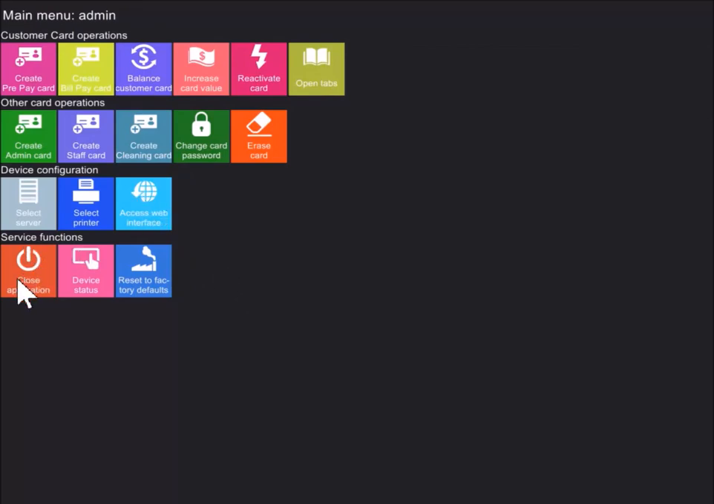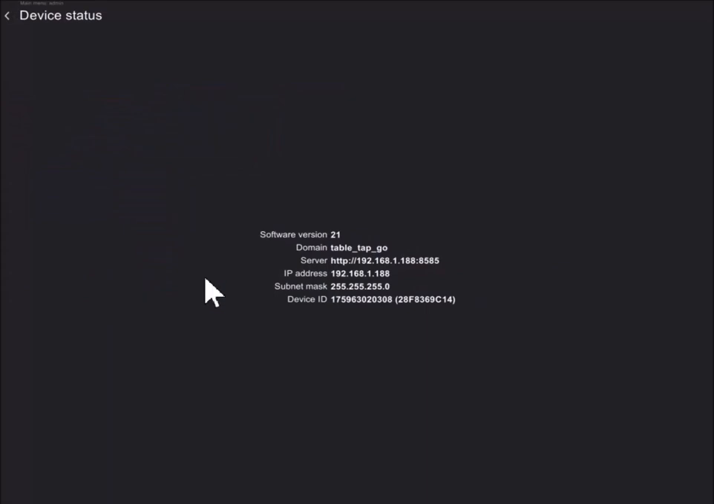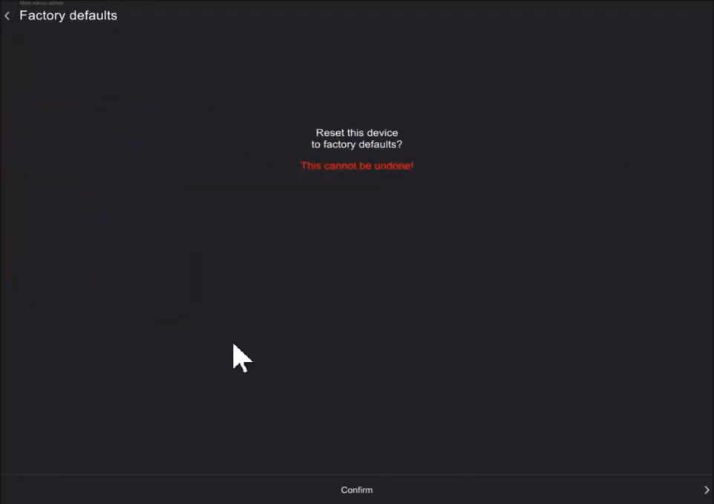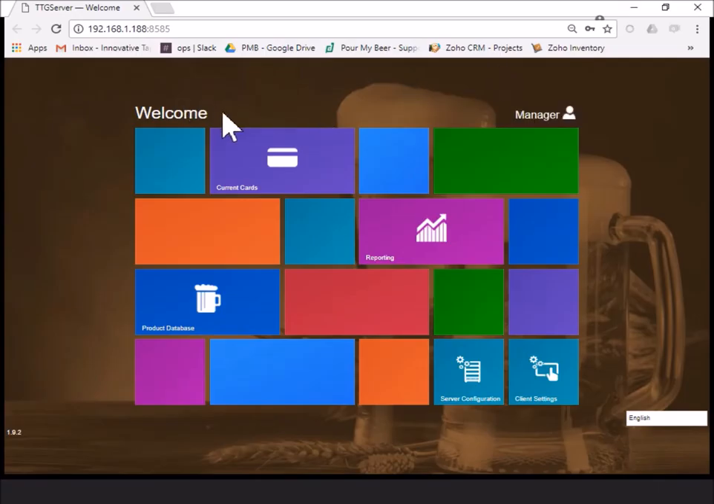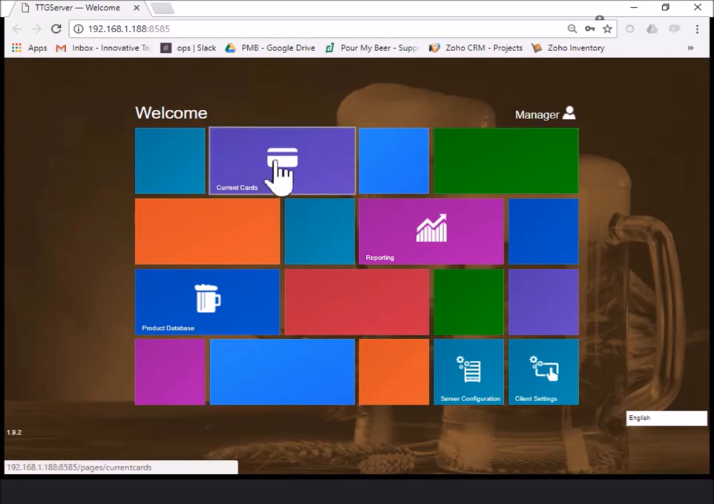Service functions. Close application will obviously close this application and take you back to the Windows desktop. Device status. This gives you some very basic details. You'll never use this. This is going to be more for technical support. Reset to factory defaults. It will ask you to confirm, and once you do, it will reset the settings of the software, taking you back to the configuration wizard. And finally, access web interface. This is the back end of the system. This is where you will do things like view current cards, block cards, view reporting section, edit your products, your product names, prices, descriptions, deeper server configuration, and client settings.